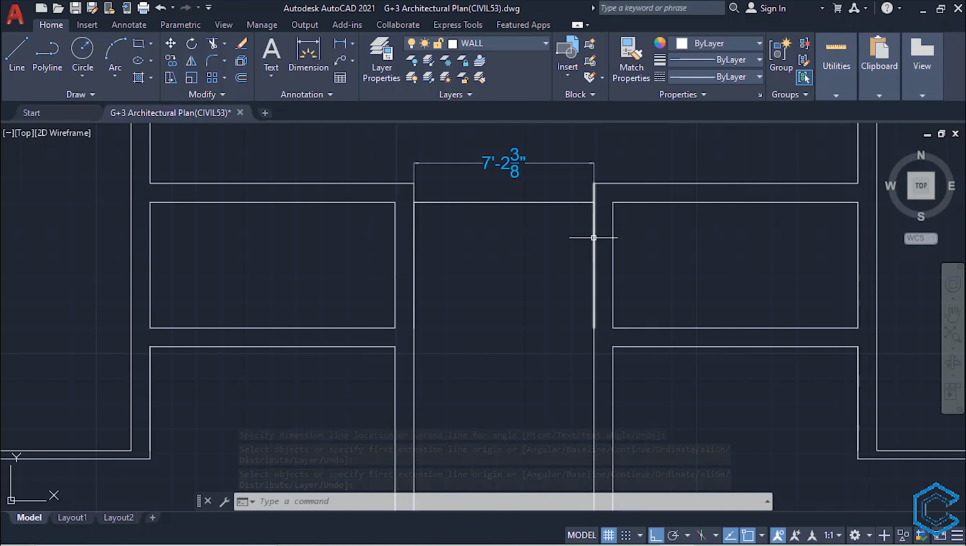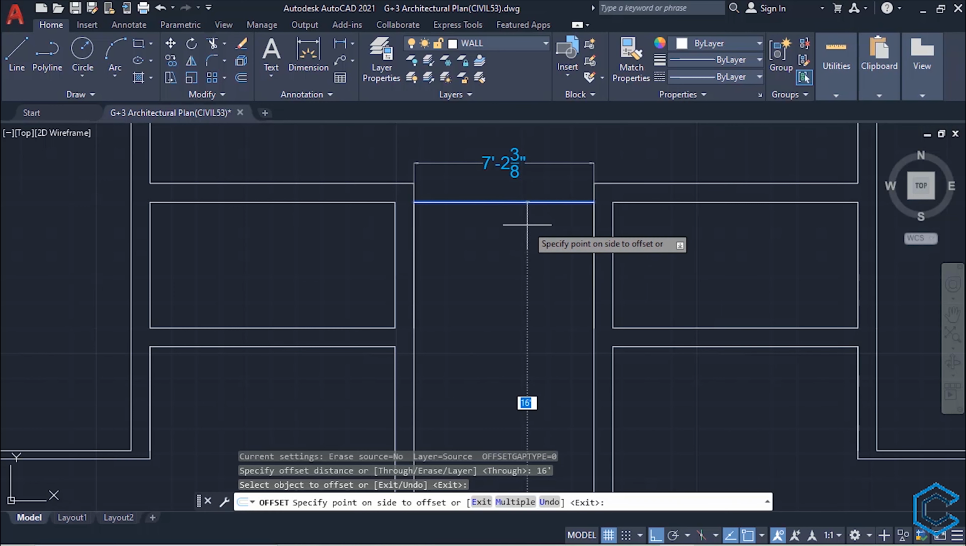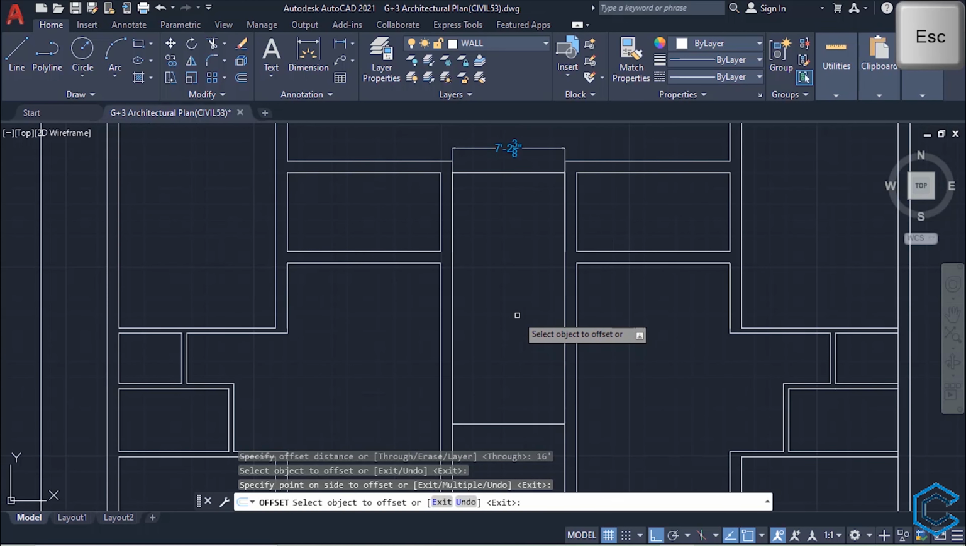Now let's choose the staircase length as 16 feet. You will come to know why in a while. Type O, enter, give a distance of 16 feet, enter. Now select the object to offset, so we will select this object, left click, move the cursor down, and then left click. Now press escape to come out of offset command.